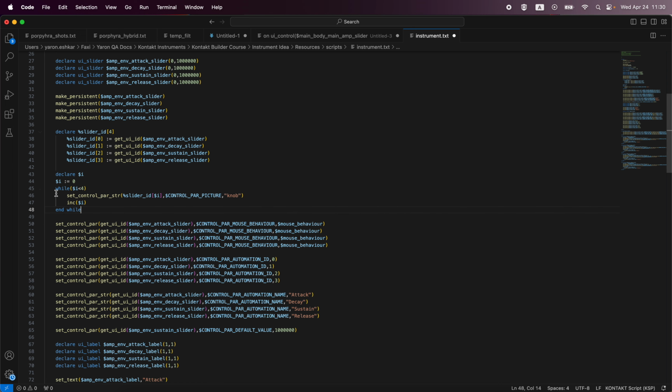Because what's going to happen now? It's going to come in. Remember, I equals 0 at first. So slider ID at 0. Remember, that's the UID. It's already stored. So this guy's UID: set the control par picture to knob. Go on with your loop. You raise I. It comes in again. It's still smaller than 4. Now it's slider ID at 1.